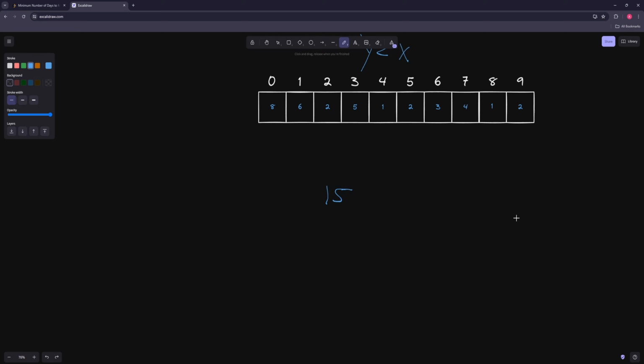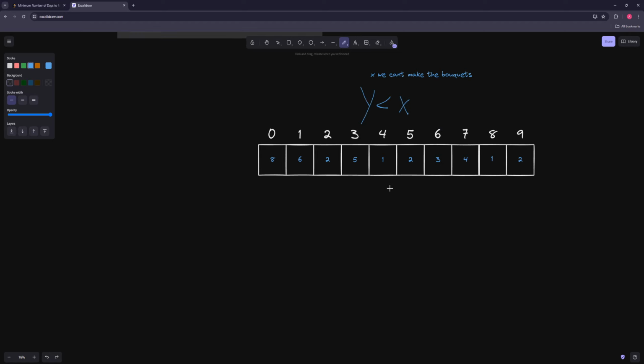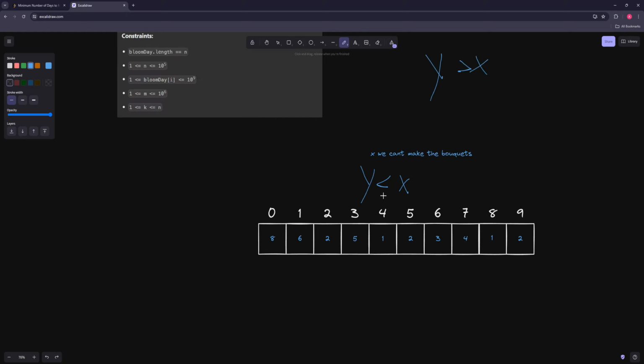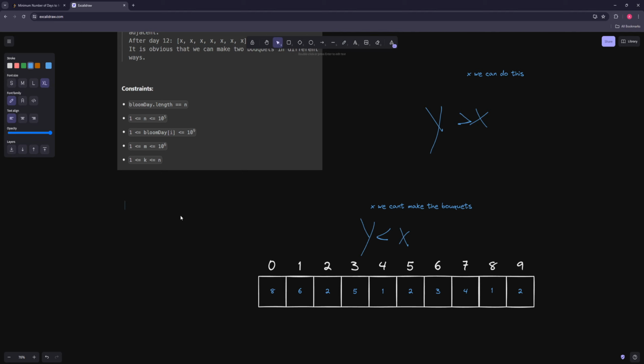So we can just make a function, given a day, how many bouquets can we make? If we can make enough, then we'll try a smaller day, and if we can't make enough, we'll try a bigger day, and then we just get the answer there. That would give us a log days times n solution. And log 10 to the 9th, I don't know what it is off the top of my head, but usually log values are pretty small.